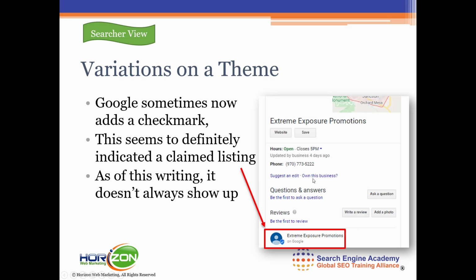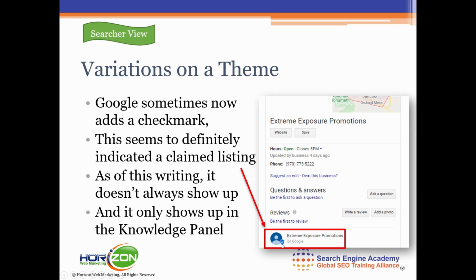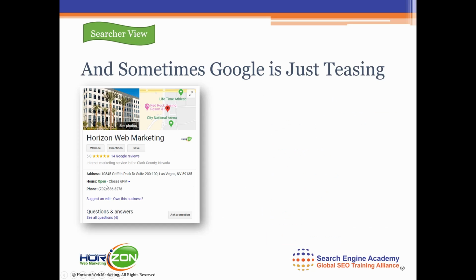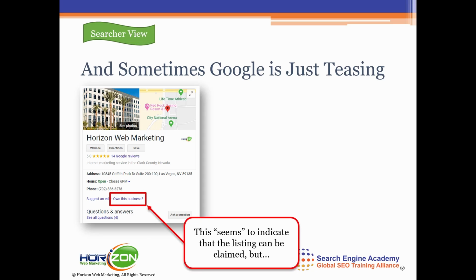But you notice up here, it doesn't say claim this business, but it does say own this business, question mark, asking you that question. By the way, this little blue thing, the only place you're going to see this is if you can get the business to show up in the knowledge panel. Now, going back to this own this business, sometimes that's Google just teasing. So right here, it shows up for Horizon Web Marketing. It seems to indicate that the listing can be claimed. And sometimes it can. When you click on Own This Business, it'll allow you to do it.